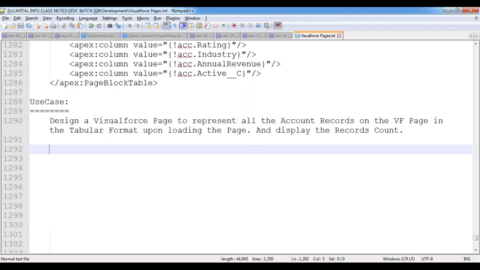Now tell me, generally how can we get the count of those records? Size method, simple. By using the size method, we can see how many records have been returned by the SOQL query. Done with this use case. Now let's see the practical part.